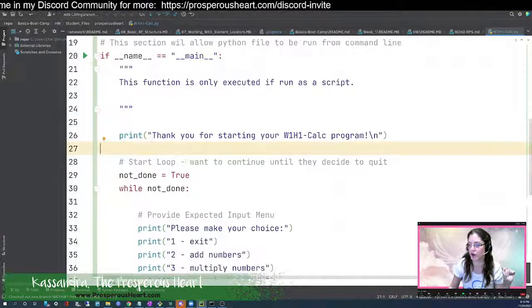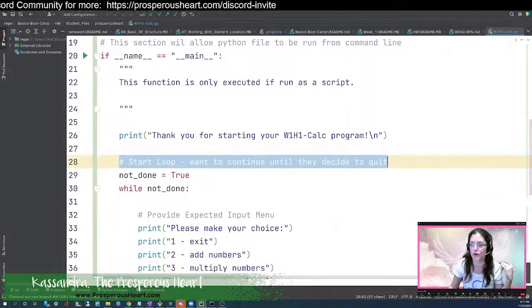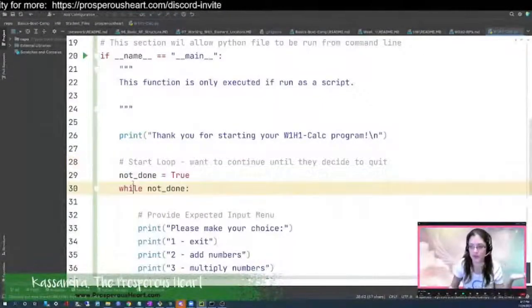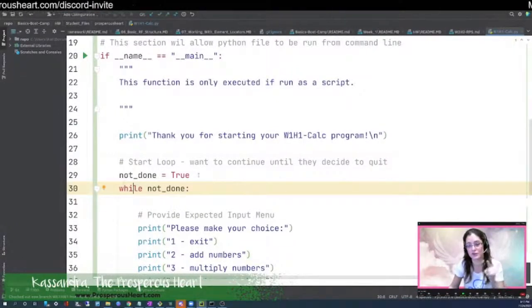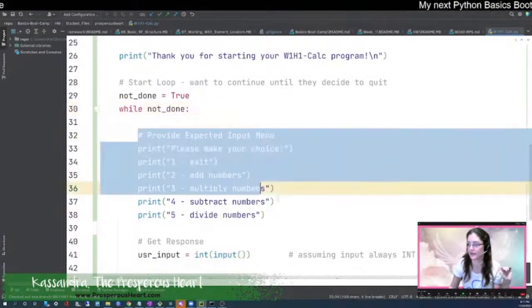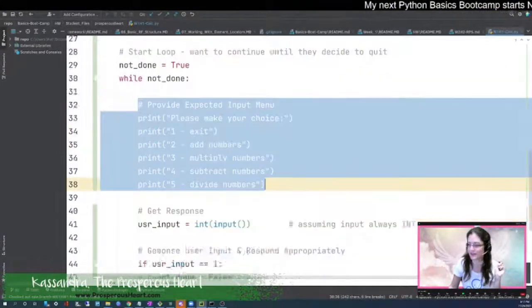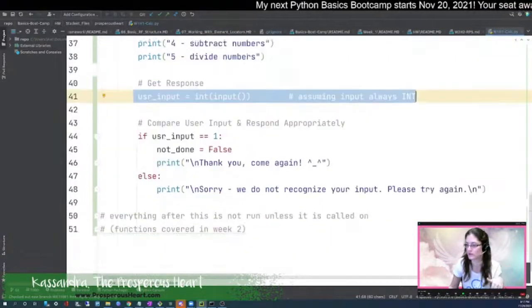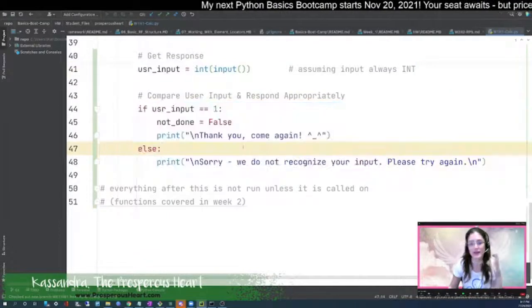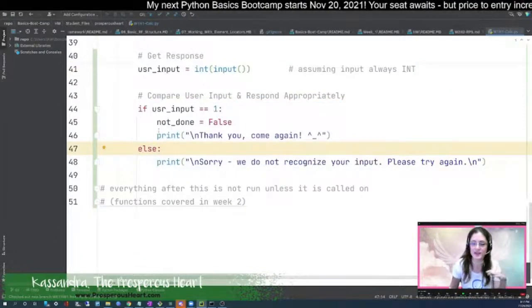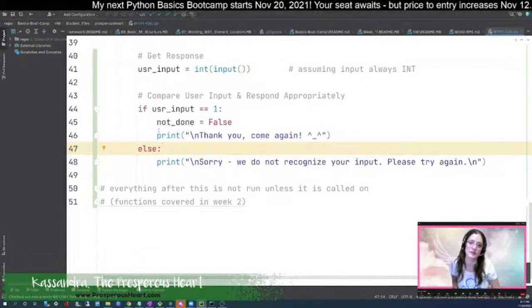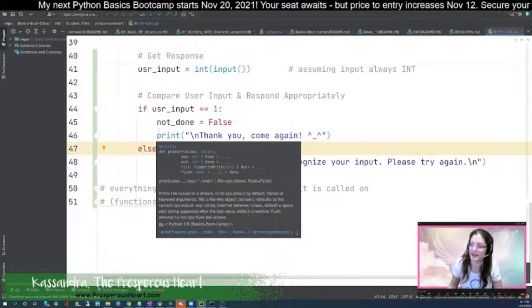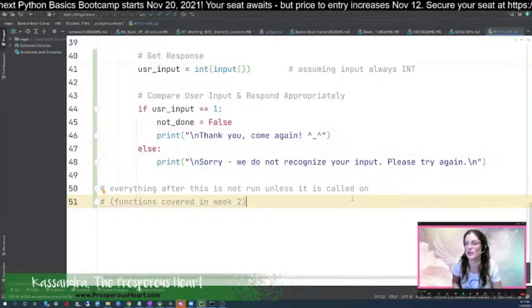I have some comments so that my students know what I'm doing, right? Why am I even doing this here? So I'm creating a loop because I want it to continue until the user actually says, hey, I'm done, right? I have the quote unquote menu, the line to get the input from the user, and then what to do with those pieces. So it's not complete yet, like I said, but this is the starting point for my students. That way, if they are having trouble, they can see an example of what to do here.